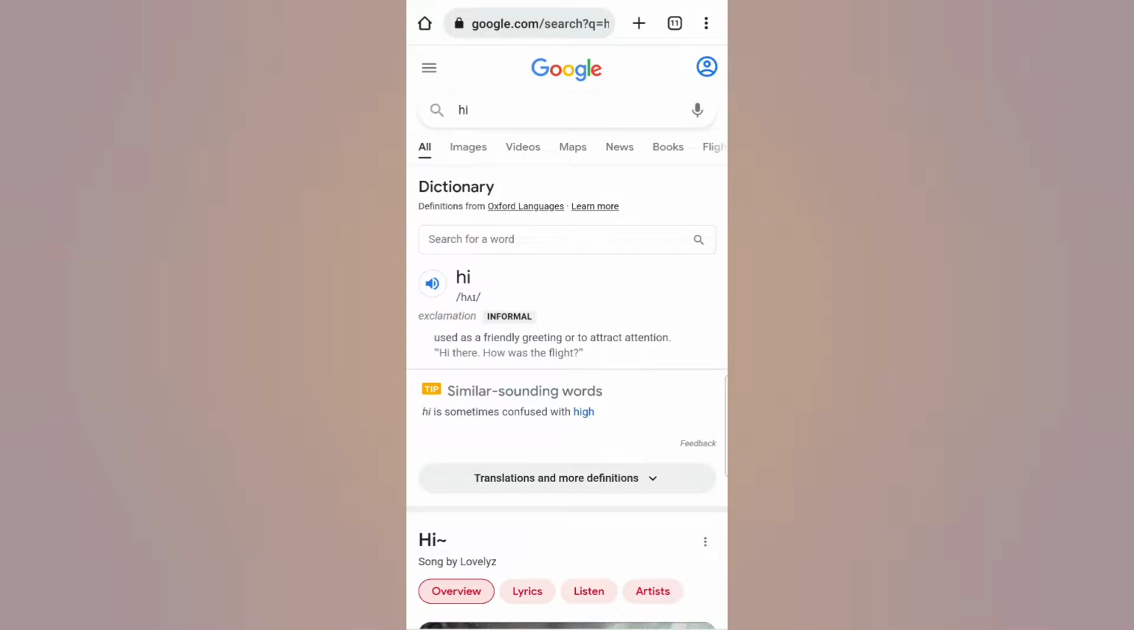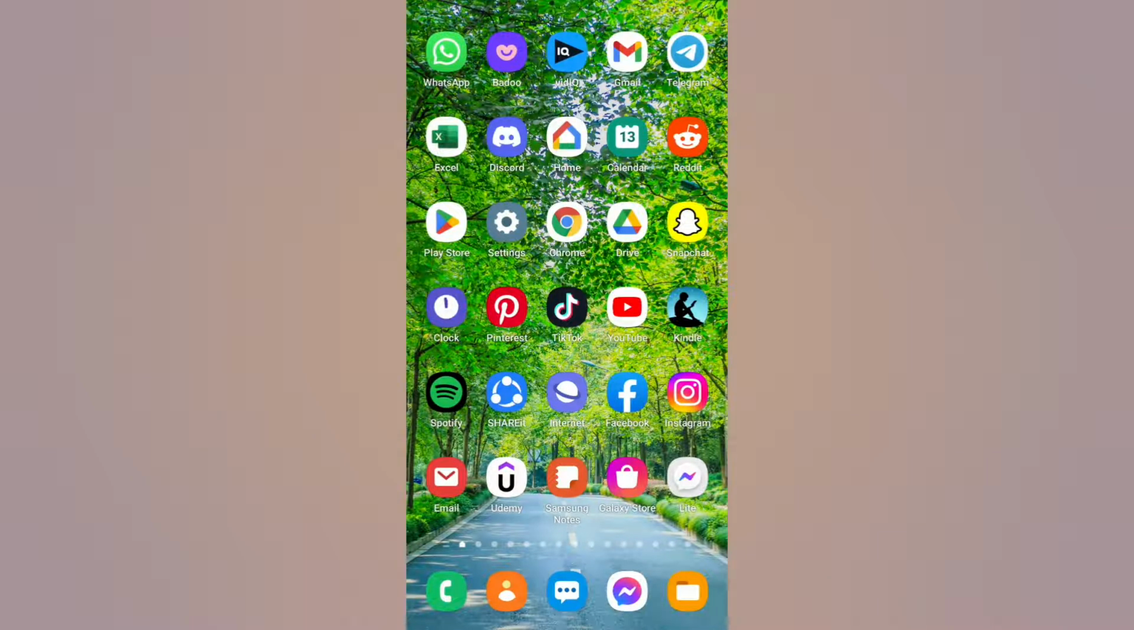So that was it for this video. That's how you can disable and remove the Bing search engine from Google Chrome.